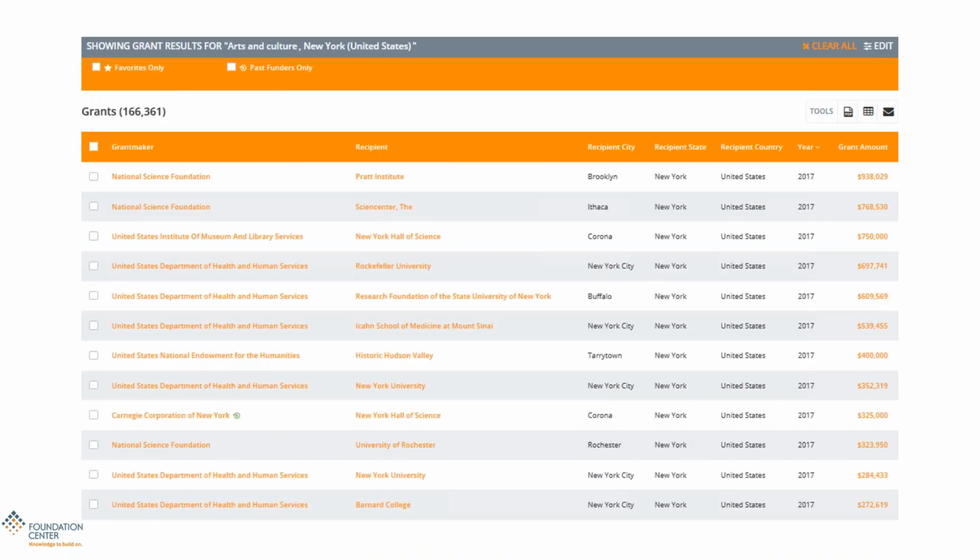Now let's take a look at the View All screen for grants. Our default sort for View All is which grants are the most recent. Now you'll notice that we have 2017 grants in this particular search. The only reason we have that is because of our e-reporting program.